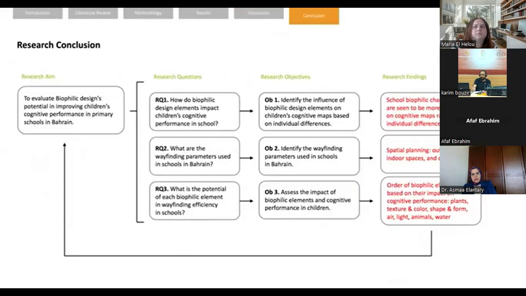The study findings suggest that schools' biophilic physical characteristics are the main factors influencing children's cognitive maps. These findings are supported by findings from the second stage, where spatial planning, including outdoor spaces, indoor spaces, and circulation, are strategies to ensure a successful learning experience.